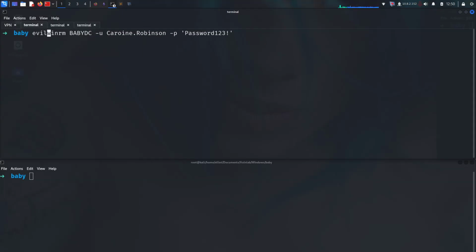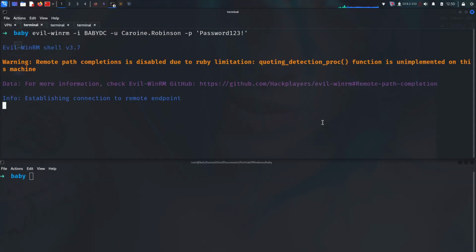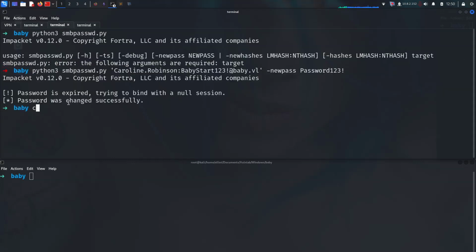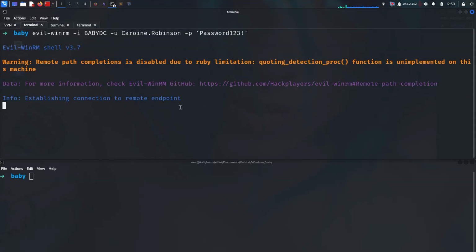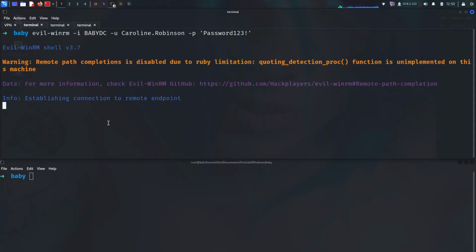So let's call evil-winrm for the IP. We're calling baby DC, which we called before, and let's see. Okay, we are getting something wrong. Let's move on and do this one. Okay, I hope we have a WinRM shell right now, and we can change something.